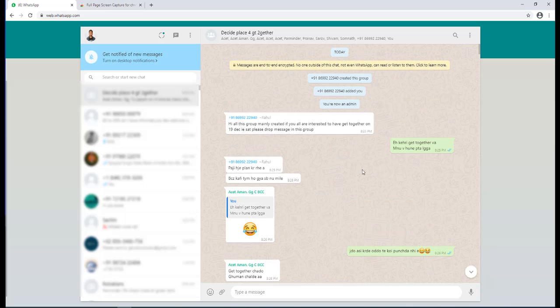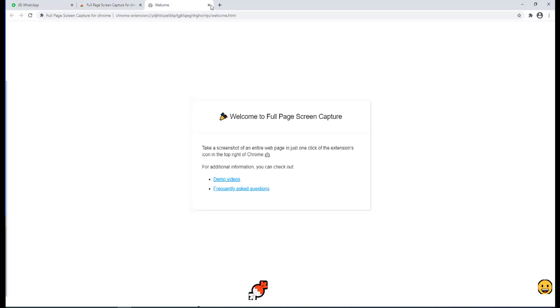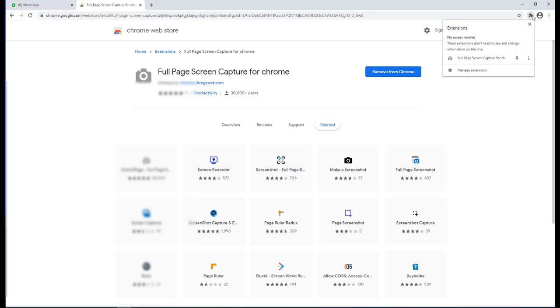This is a little tricky part. We need one extension, a full page screenshot capture extension from Chrome. You just download and install it in Chrome, and after installing, it shows in the right side of the pin section. You just click on that and pin it to the main menu bar.